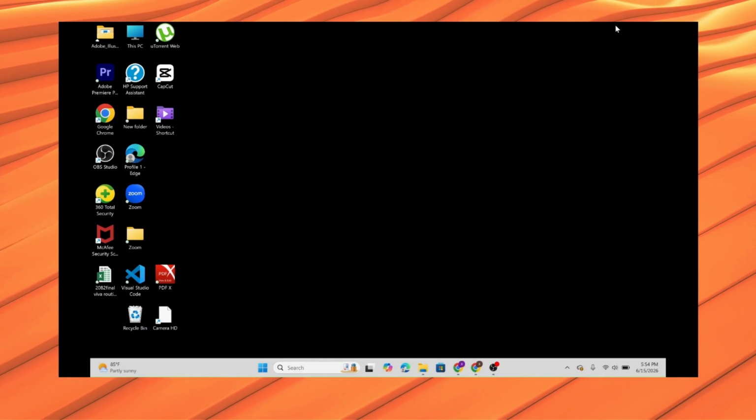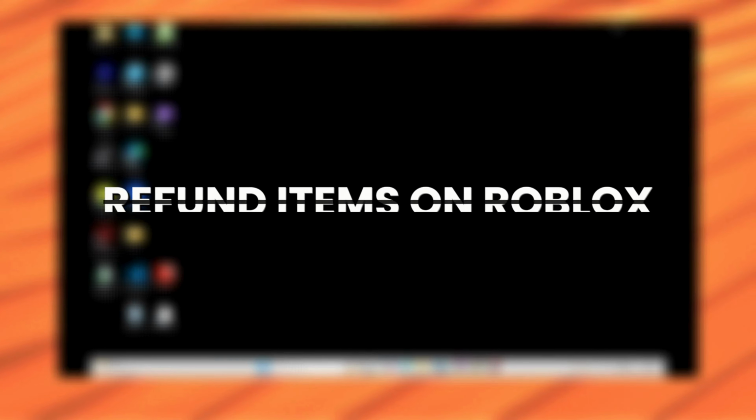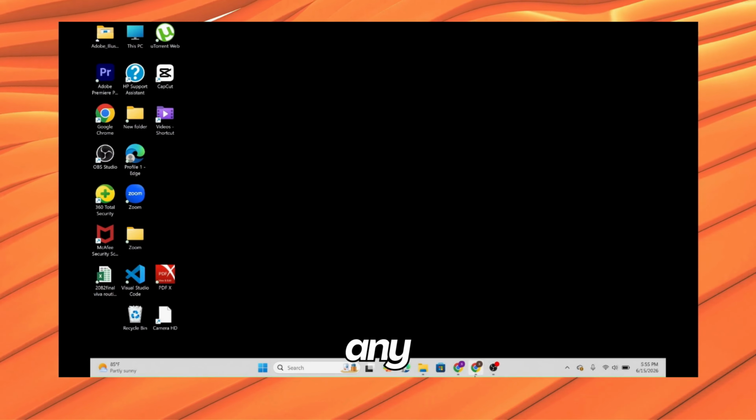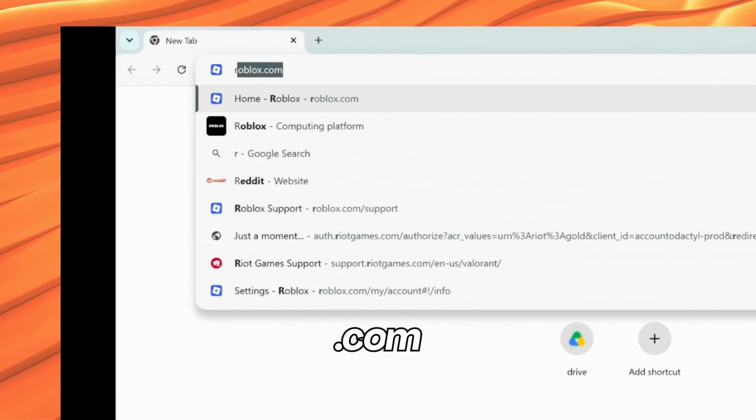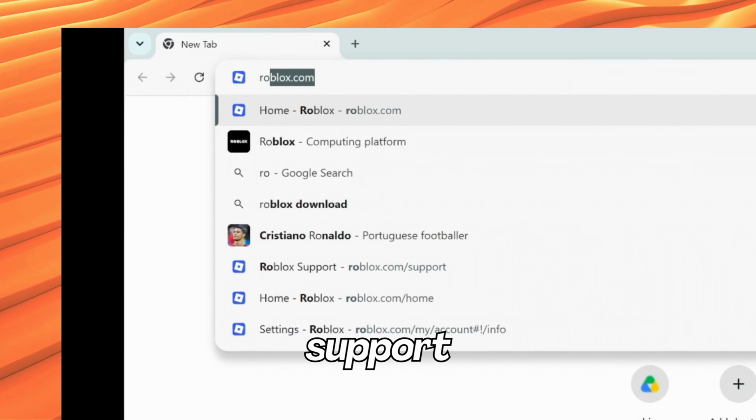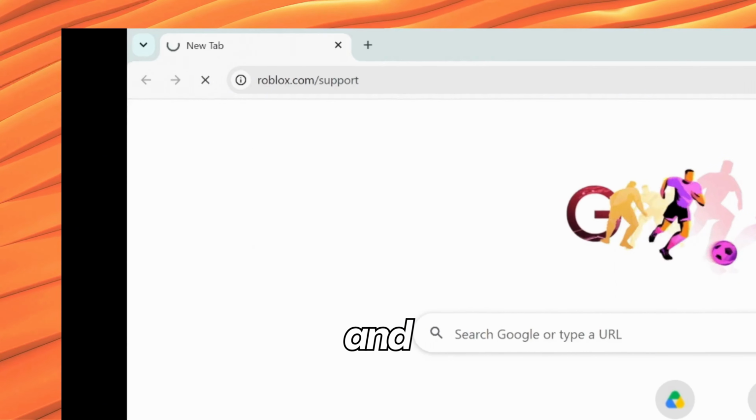Hello everybody. In today's video, I'm going to show you how to refund items on Roblox. First of all, you need to open any of the browsers, and at the top there's an address bar. Type down roblox.com/support and press enter.